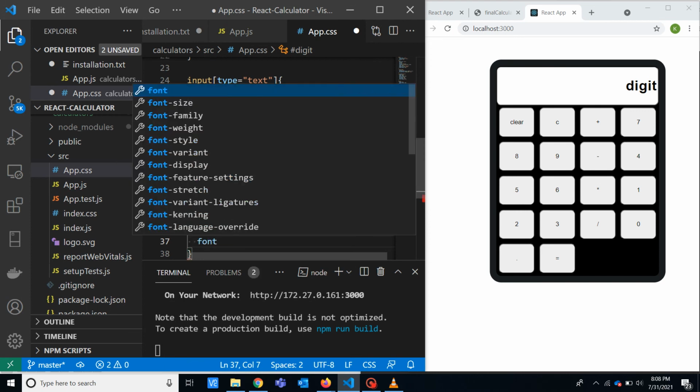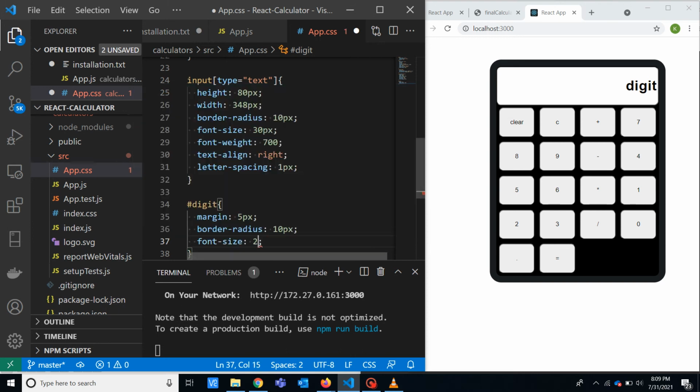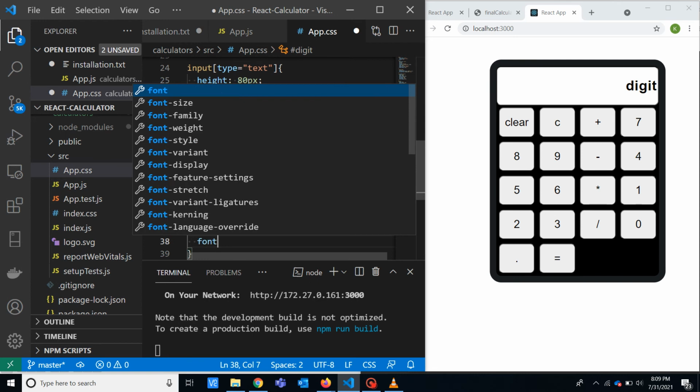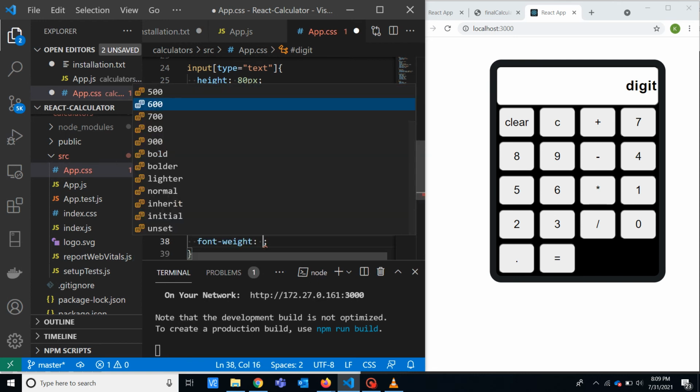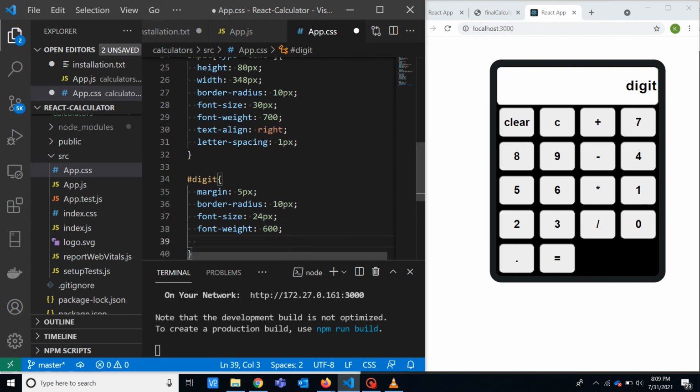Then I want to increase the size of each button, that is each digit, font size. I kept 30, I use some 24 over here. Yeah, it is looking nice. 24 is looking nice. So font weight, even here I want to have some font weight so that it looks more. Yeah, it is looking very very nice. Okay, and color. Let's keep black.